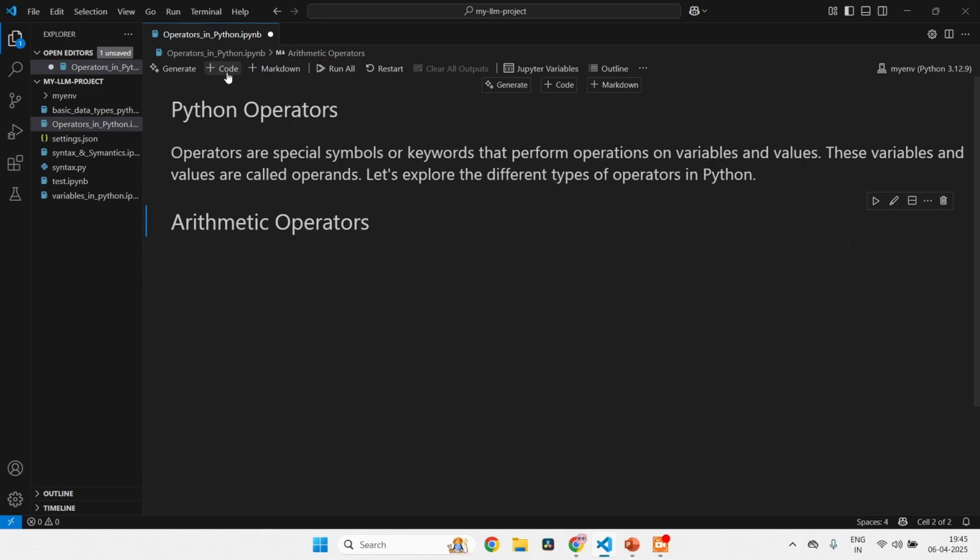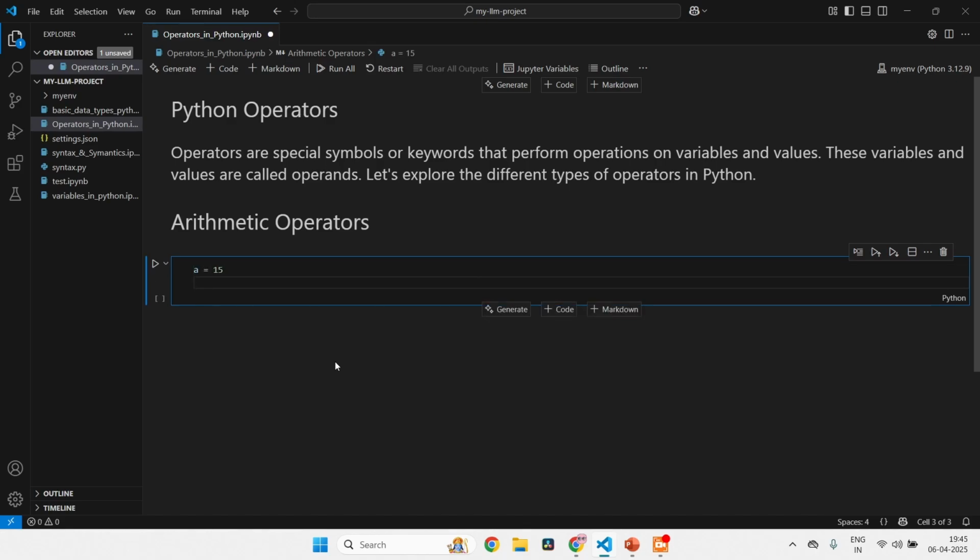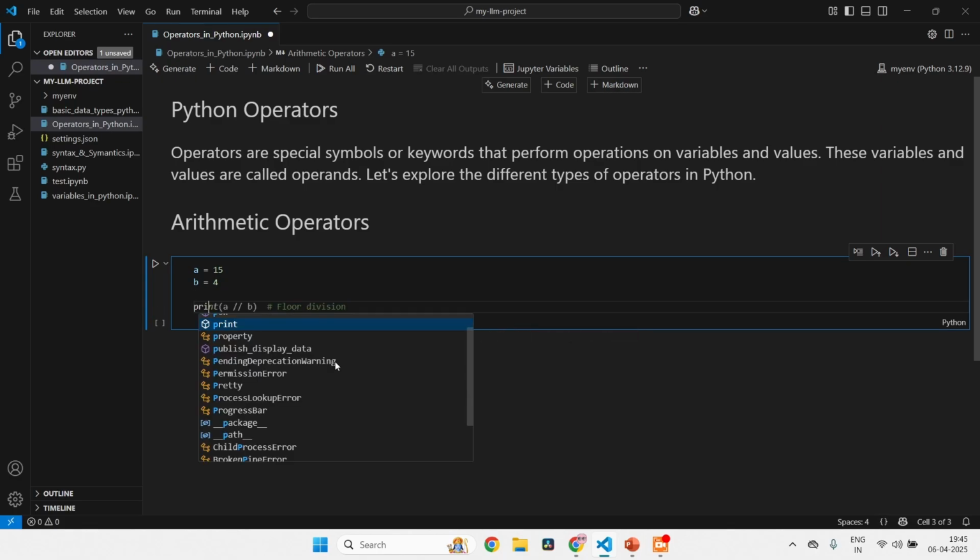Okay, so let's add a code block here, and let's use two variables. Let's say A is a variable that has a value of 15, and then B is a variable that has a value of, let's say, 4. So we have initialized these two variables. Now we want to see what are the different types of operators and what will be the outcome of operations between these two.